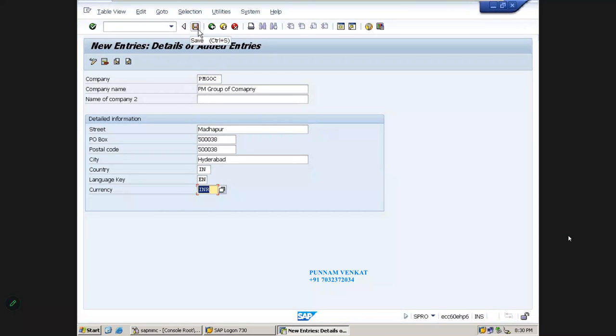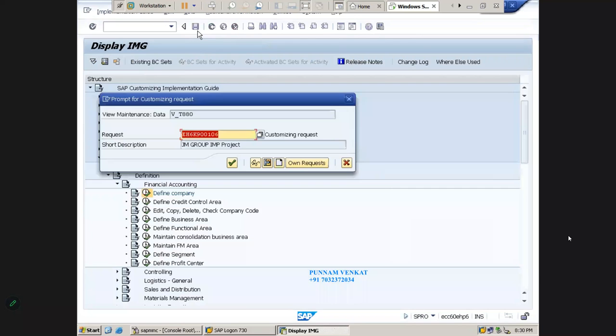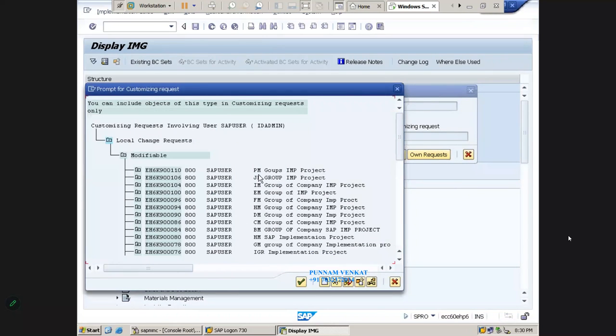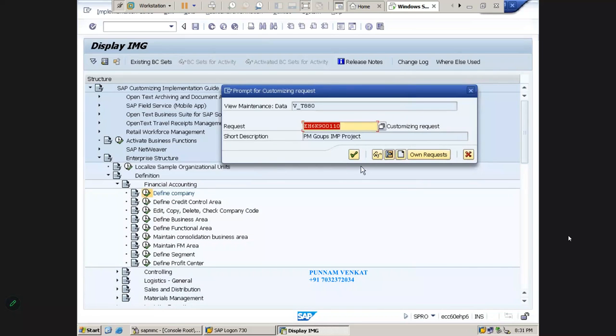Guys, do you remember last class we created one TR? Yes or no, everyone? Yes, sir. If you click on save, now it is asking which TR I want to save. Is this your TR, JM group of company, JM implementation? No, sir, PM group of company. Very good. So how do I select my TR? Click on your own requests. All the TRs will come. Now my TR is this one, PM group of implementation project. Then click on OK.